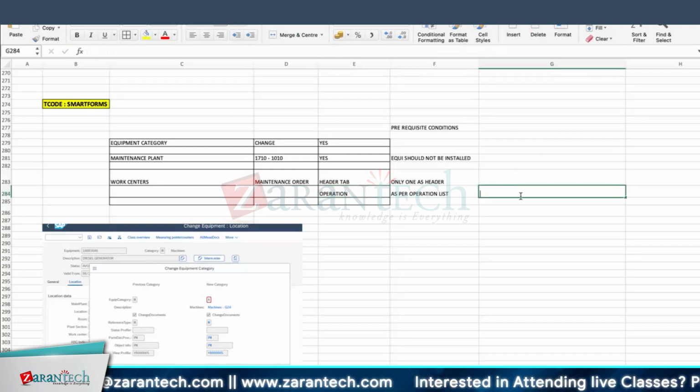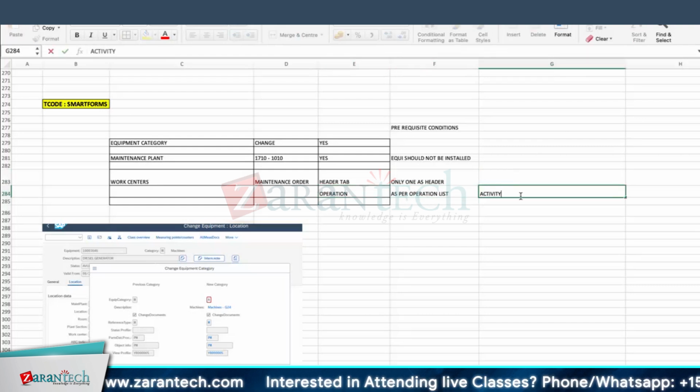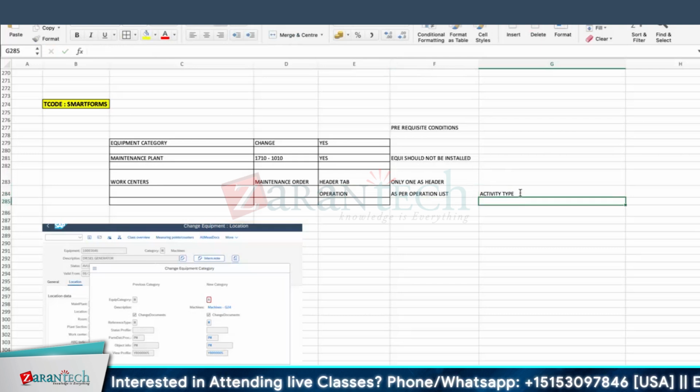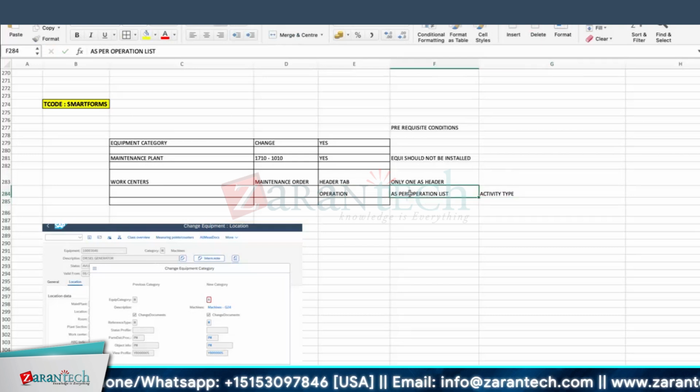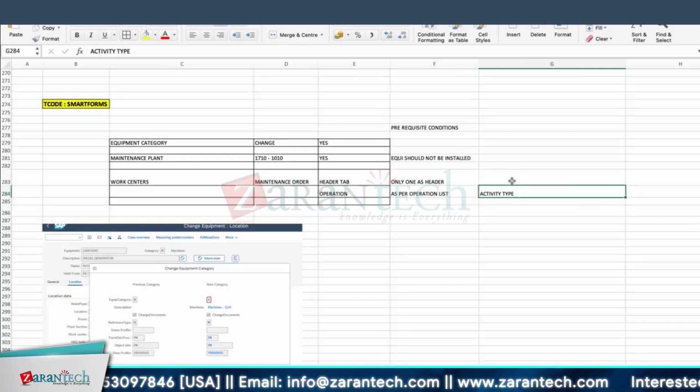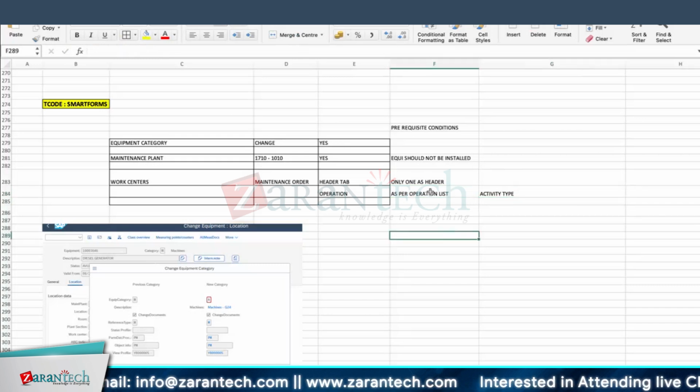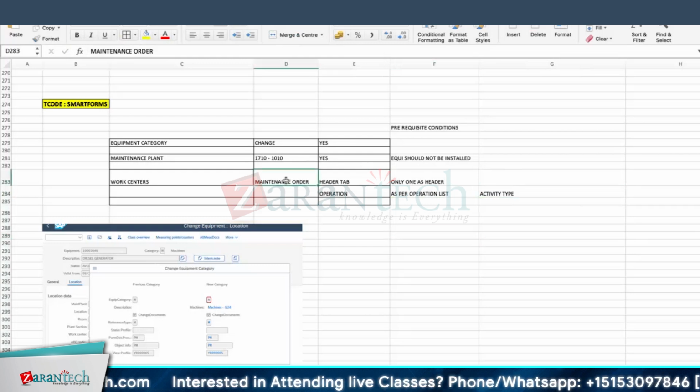Along with this, we have an activity type, which means the price also differs. Each price is calculated with respect to the operation, and accordingly the price is calculated. The header work center is for the header of your maintenance order, the main order.